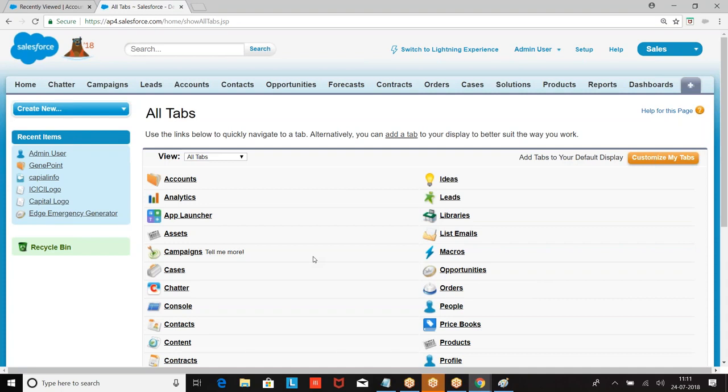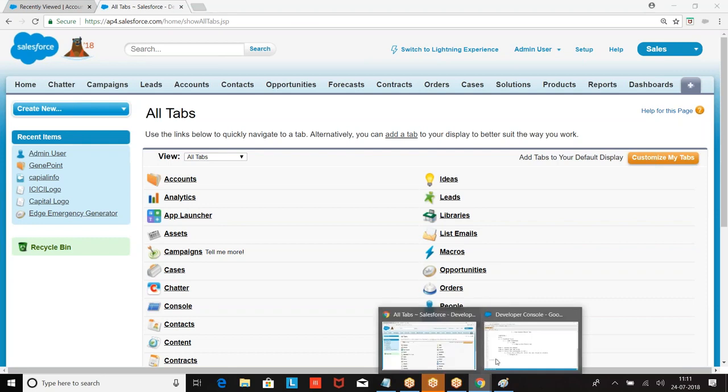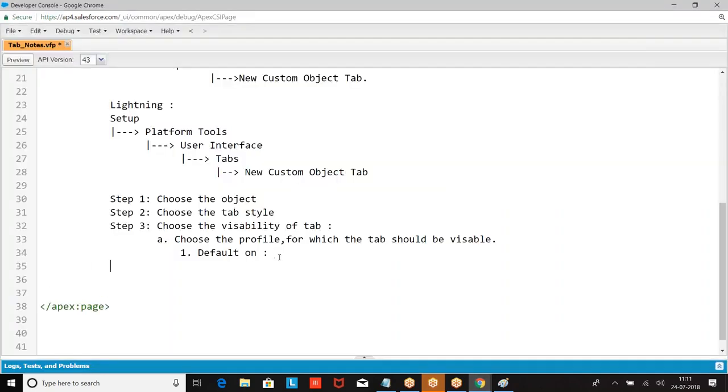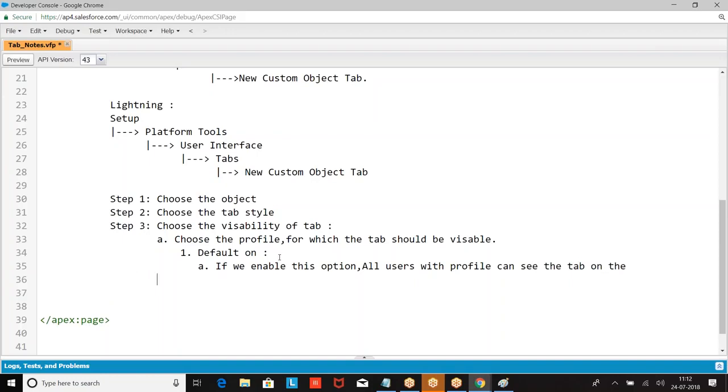Okay. Third one, tab hidden. When I say tab hidden, you cannot see the tab. Are you getting my point? Okay. Default on: if we enable this option, all users with this profile can see the tab on the tab panel.